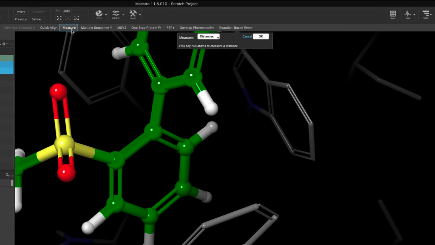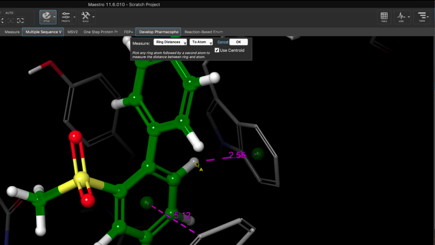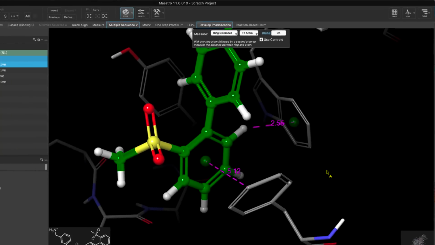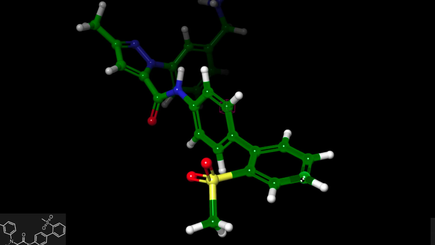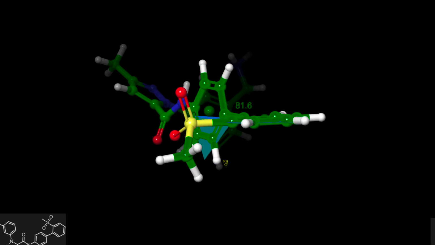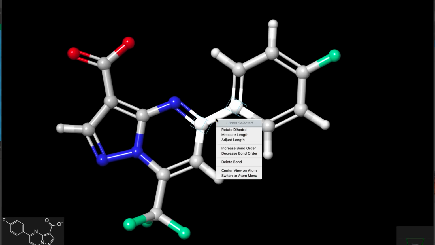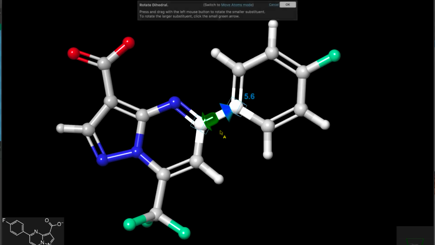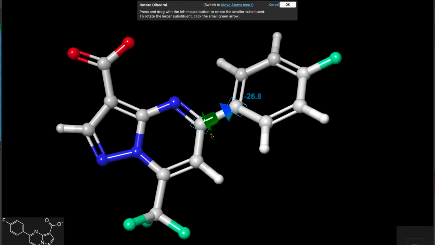In Maestro, the measure tool has been enhanced to handle special ring measurements. Now, one can measure ring to ring, or ring to atom distances, where each ring is defined by the ring centroid, or measure the angle between the planes of two rings. Dihedral adjustments have also been enhanced, where now rotating a dihedral updates the dihedral angle in the workspace as adjustments are made.